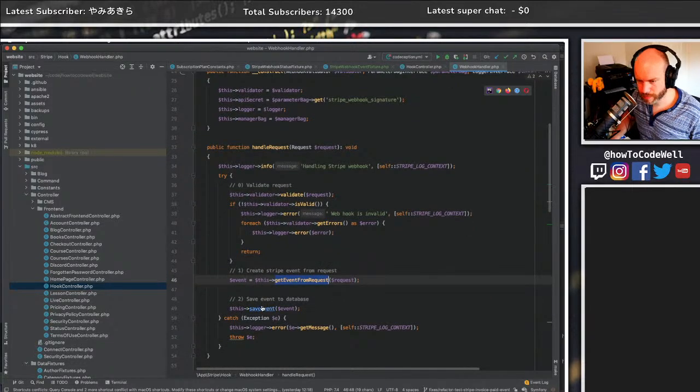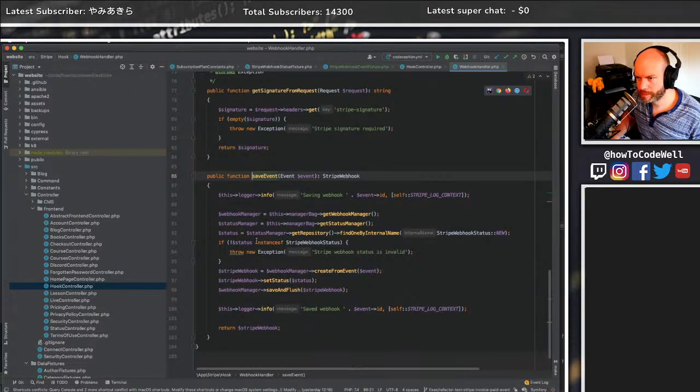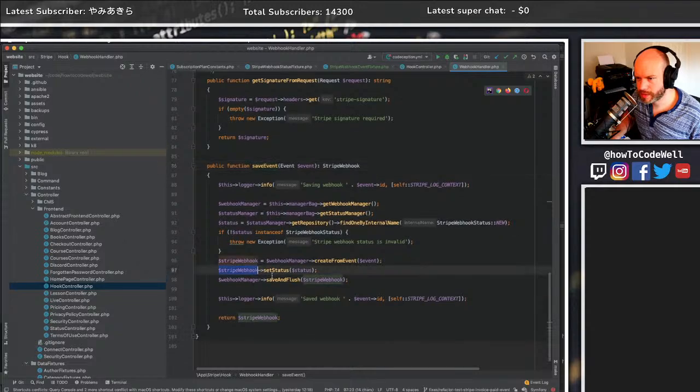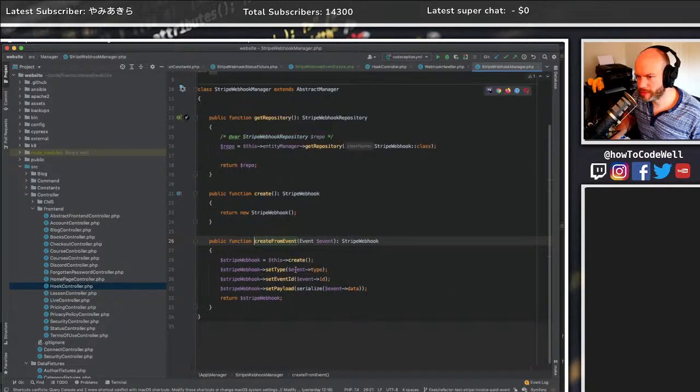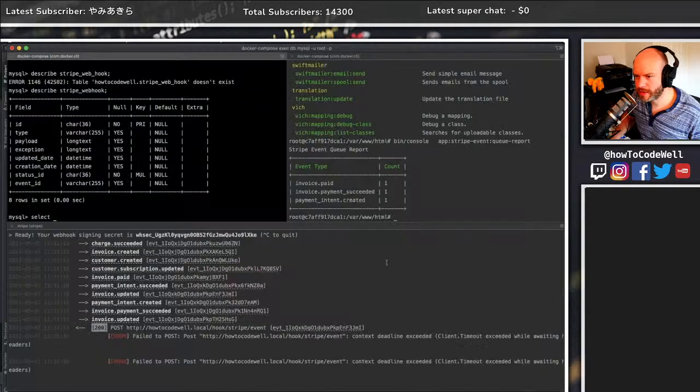Save event. Create event, create from event. Here we go. There we go. Right, so we got the type, which is the type, the ID, which is the ID, and then we got a serialized payload. Okay, okay. Let me see then what is the type. So select type, because that's a varchar, right? Select type from Stripe webhook.